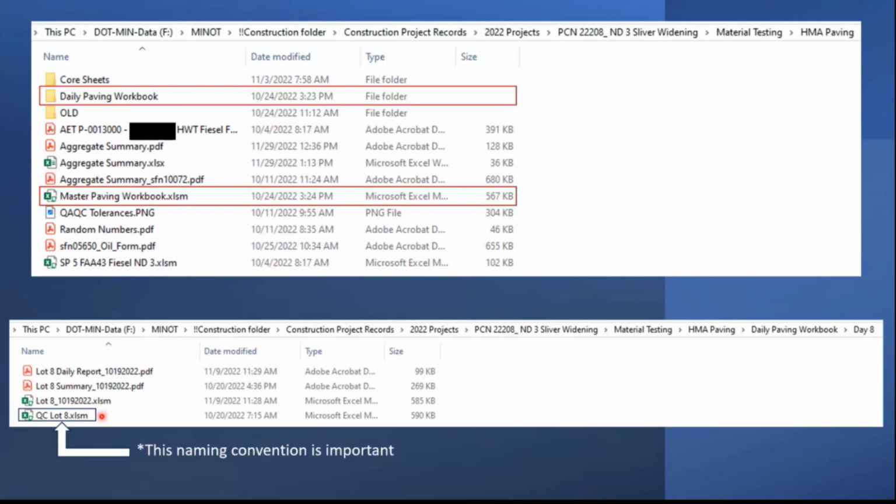But the reason you want to do that is when you're importing the QC lots into your workbook, you're not specifying the file, you're specifying the folder that the QC lot file is in. So make sure you know the naming conventions of them and check in the workbook instructions to make sure that that's correct. But I believe this is how it should be.